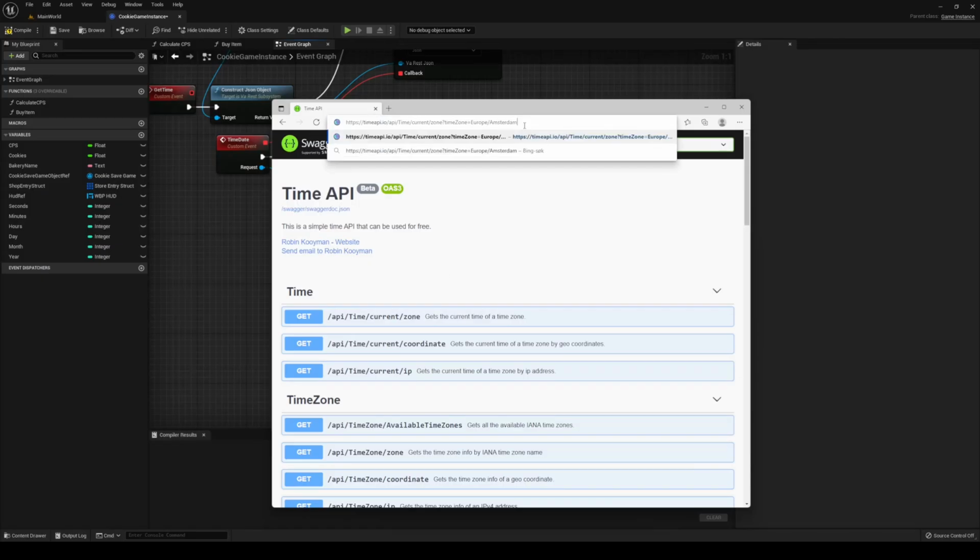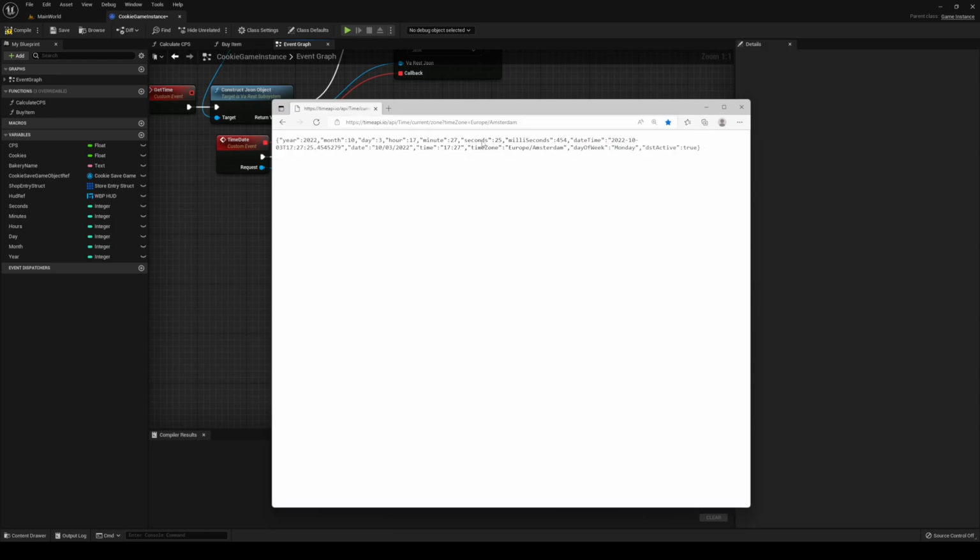We are going to use just Europe Amsterdam, because it doesn't really matter where it's from. We're going to calculate offline time. It doesn't necessarily need to know where we're calculating it from. You could calculate it from Mars if you want to. It doesn't matter. This does not have to be for the player's location.